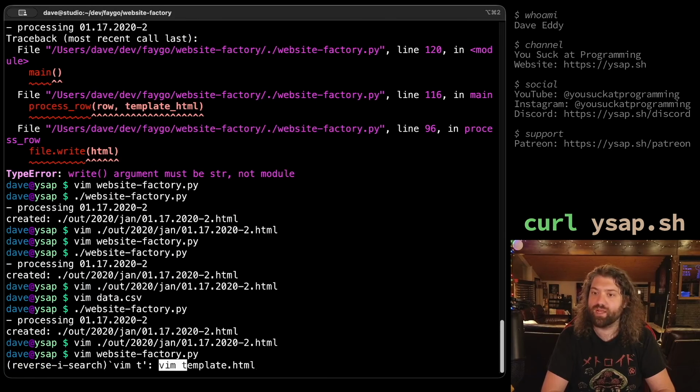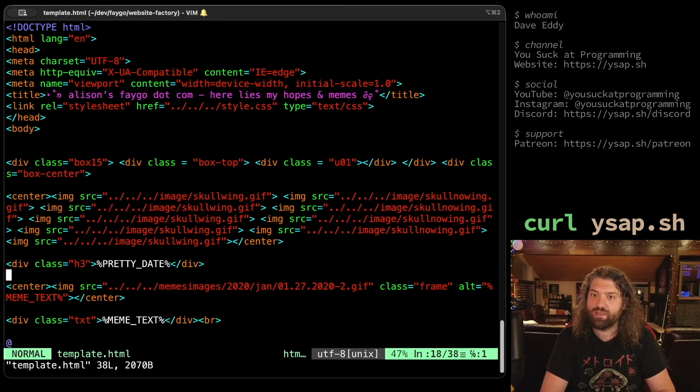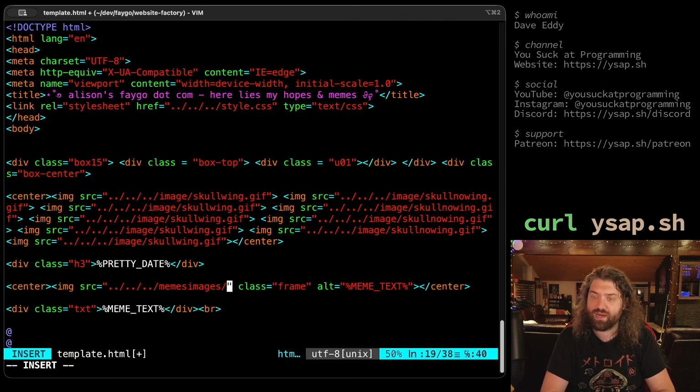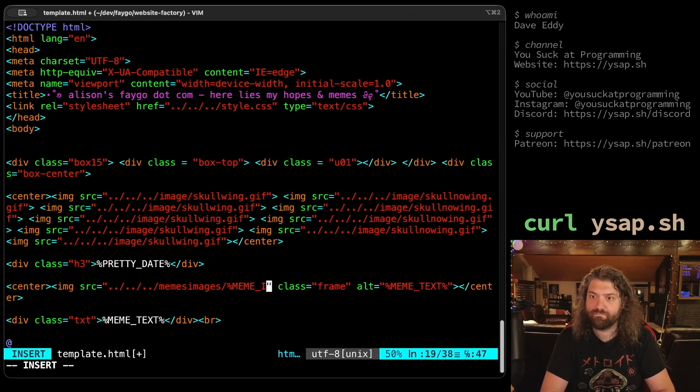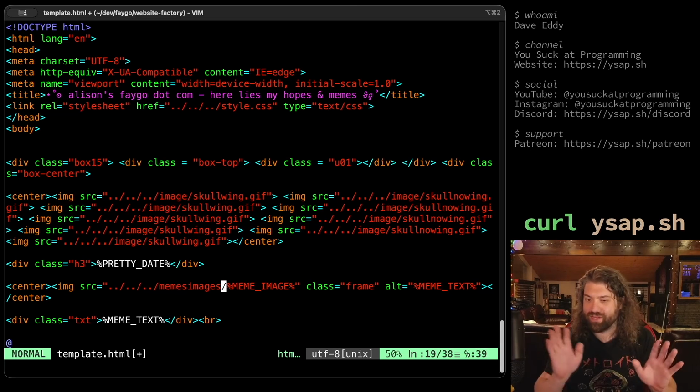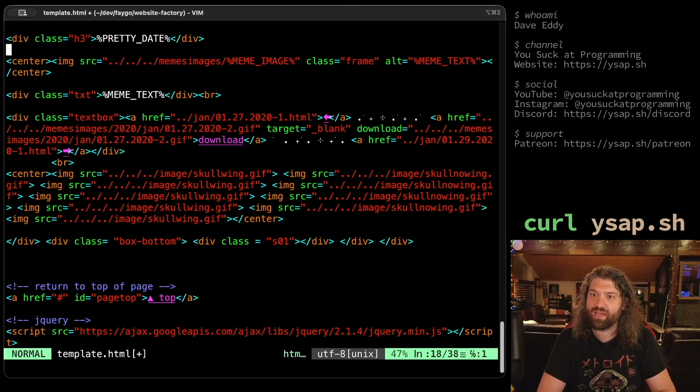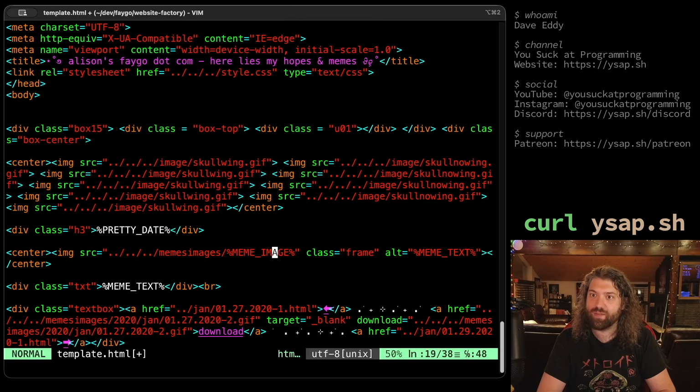There we go. Let's pull back up the template, and then we can put that everywhere. So here's the meme image. We'll just get rid of it from here to there. That way this / memes images, Allison's Fago, we can talk about that. There may be better ways to do this. But this will just work, and you can modify that in the HTML. That is crazy. Okay.